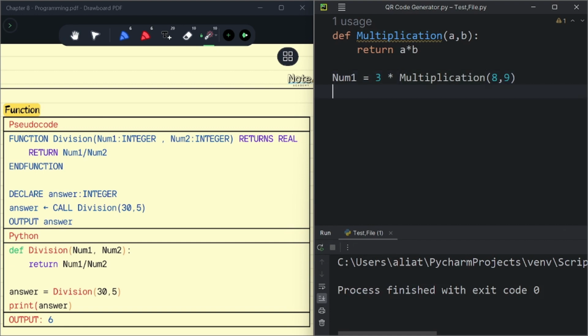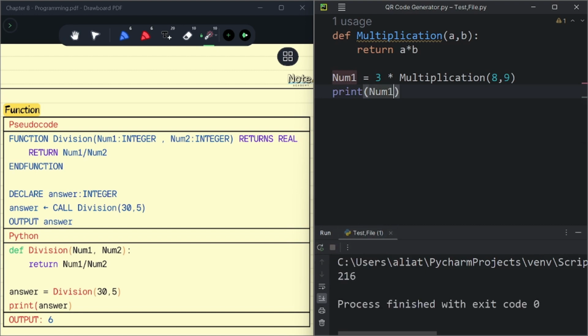However, when I print num1, you can see that we get the value 216, which is actually 3 times 72. So this is basically a small example of how return keywords work inside functions in pseudocode and Python. One more thing to note is that when you want to call a function inside Python, you just write the name of the function and whatever parameters you have inside the brackets. However, in pseudocode you have to write the keyword call as well. So make sure that you remember this.